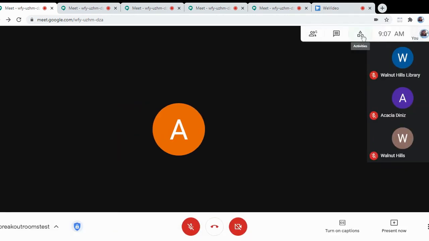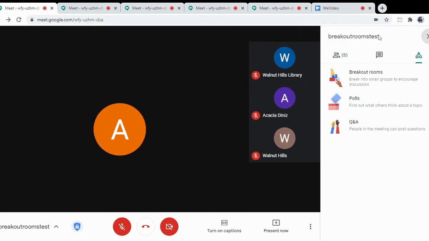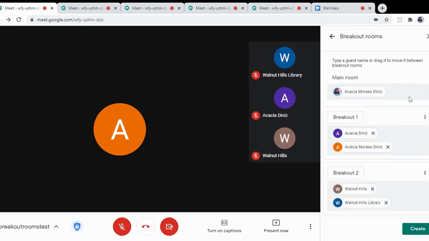So the third and slightly more complicated piece is the breakout rooms. So again, it's in the activities. As the host, you're the only one who can start a breakout room. And as you start it, it defaults to 2 rooms, and it just kind of sends the same amount of kids or participants to each room, right?